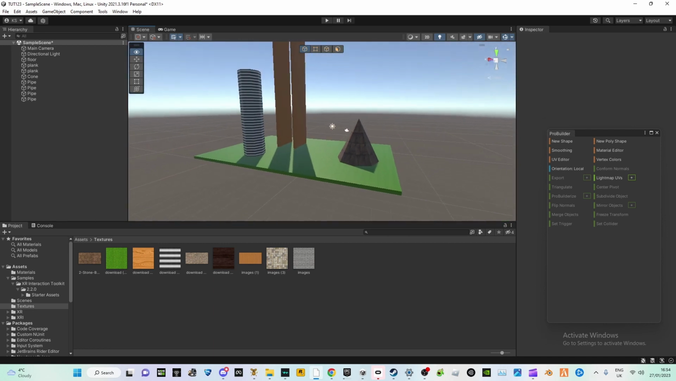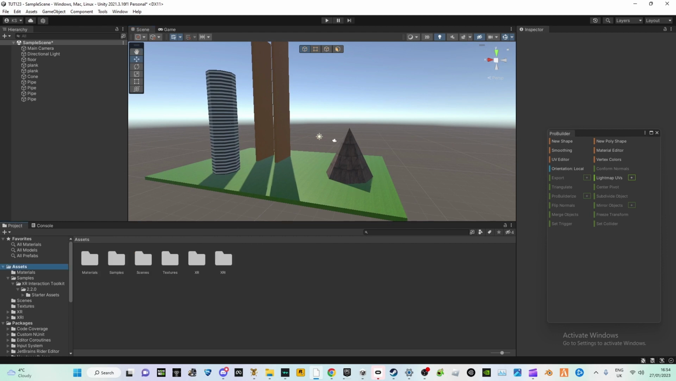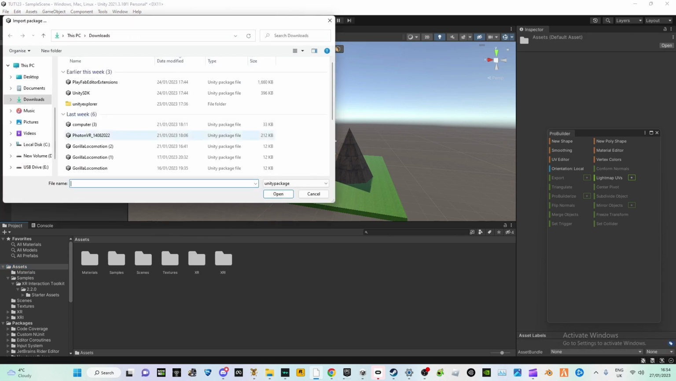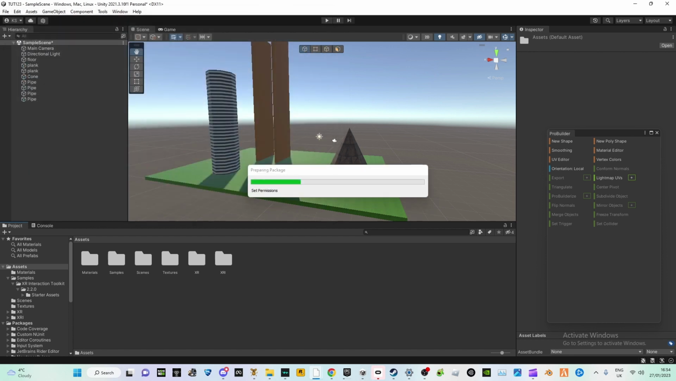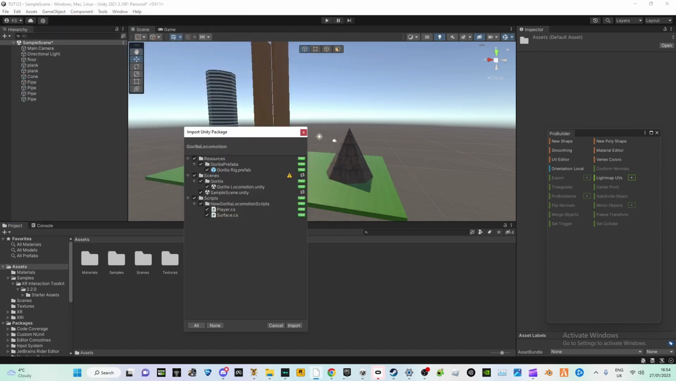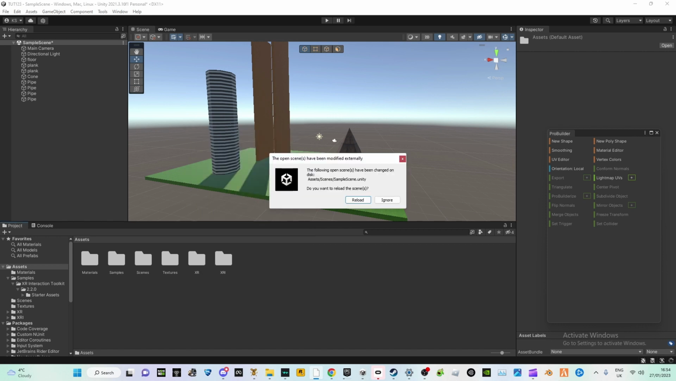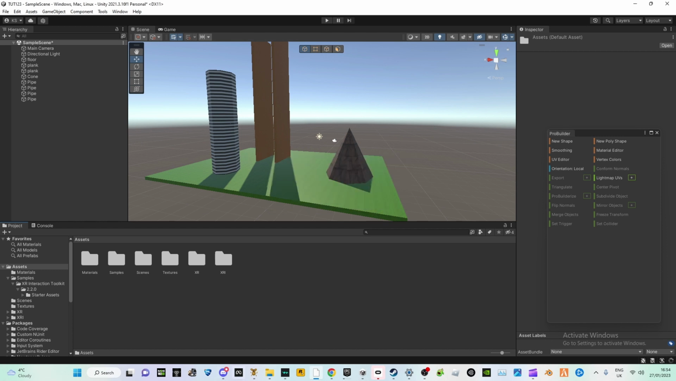Now for the Gorilla Tag locomotion, I'll put the GitHub link down in the description. And when you download that, you want to click assets, right click, import package, custom package, and then just go to where you downloaded the Gorilla Tag locomotion and double click on it, and then this should come up. Make sure everything is ticked and then click import. If this comes up, just click ignore, because if you click reload, it will delete everything.